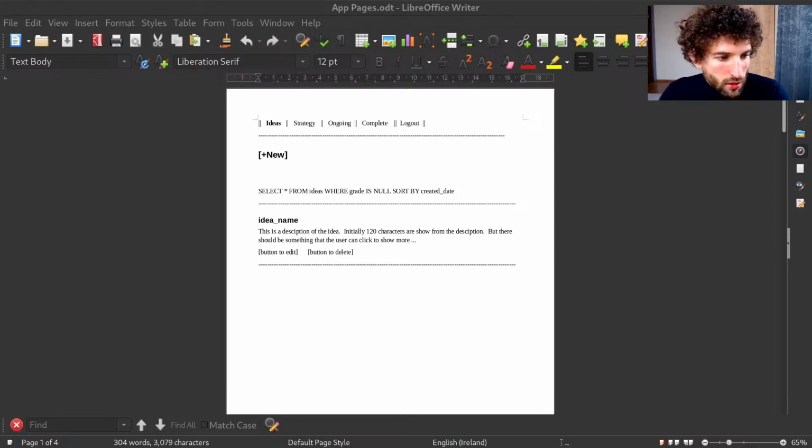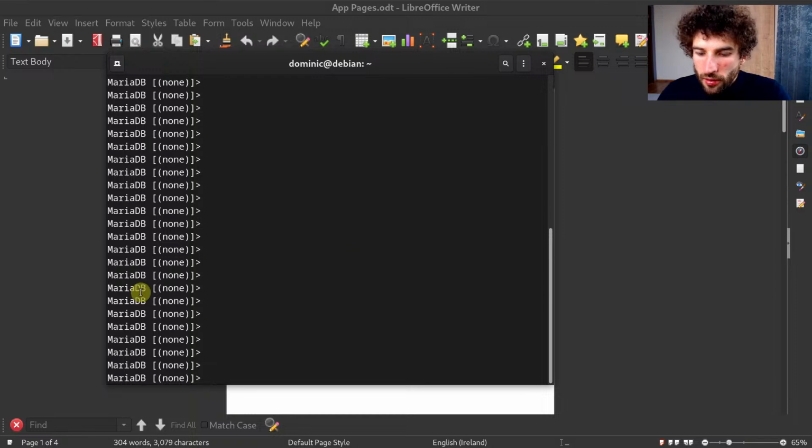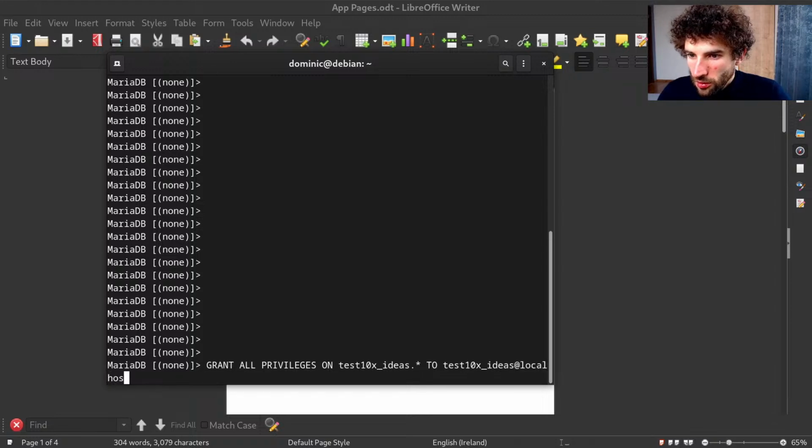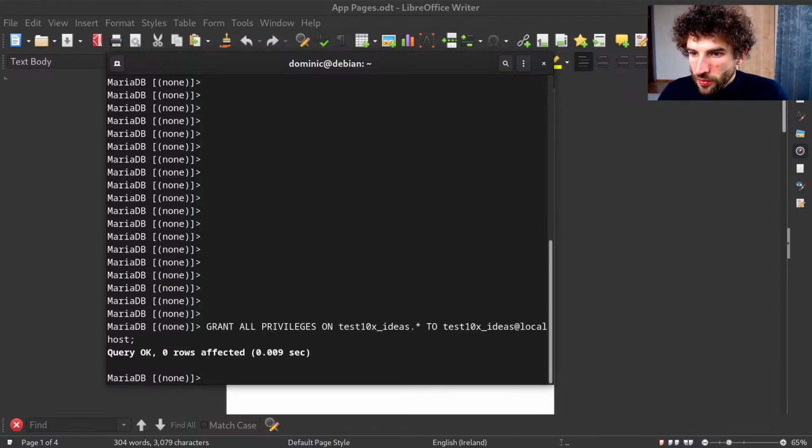Okay, password is now hidden. So we can grant all privileges on test 10x ideas dot star to test 10x ideas at localhost. That's okay. And now I need to create the table.